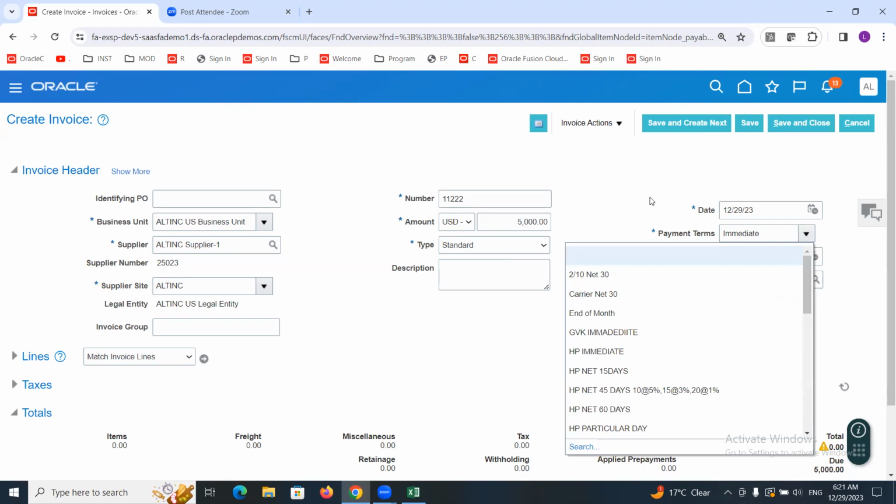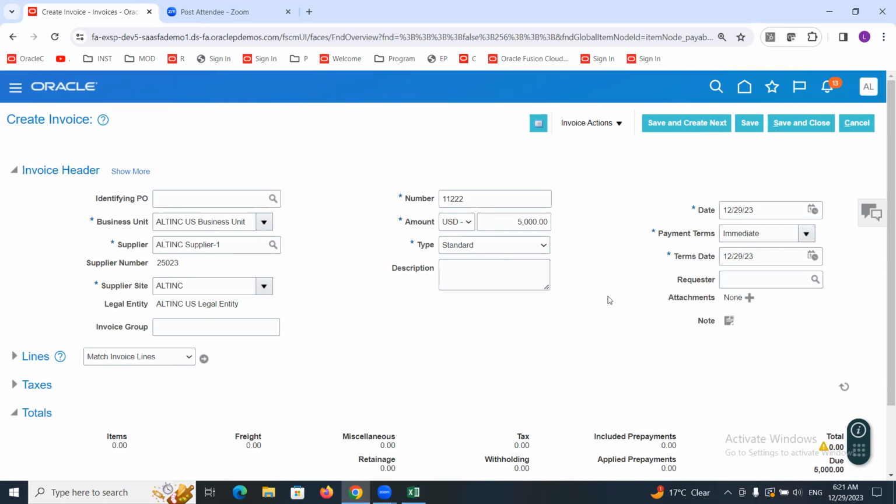You can create the separate reference data set. You may assign three payment terms or four. In that case, you will be able to see two or three payment terms here. That's how it works. So we provided invoice header information and go to lines.